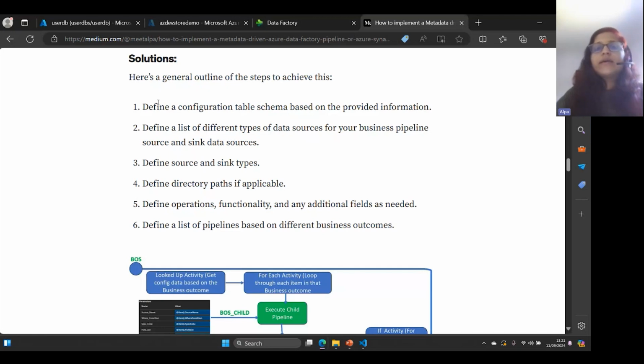and based on that you need to define your configuration table. You need to find out what is your source and sink directory path, if there is any, what kind of operation it needs, and there are so many other things. So based on that you need to design your configuration table. This is the solution for our three business outcomes. Based on this information, we find out which kind of columns we need in our control table.